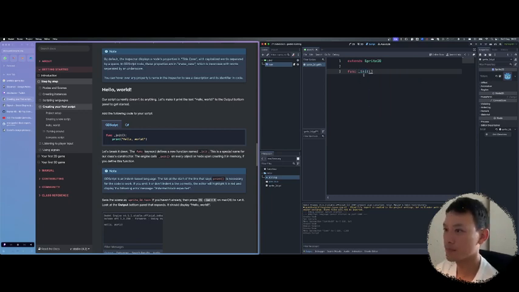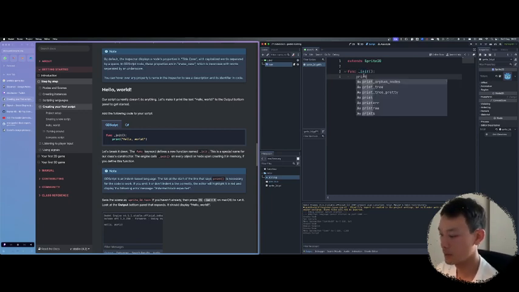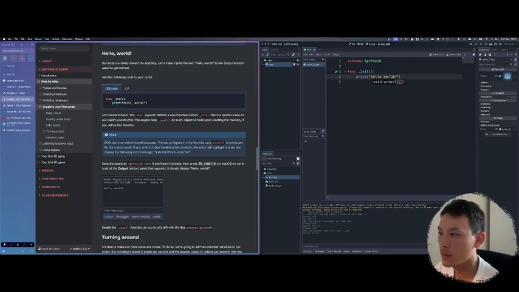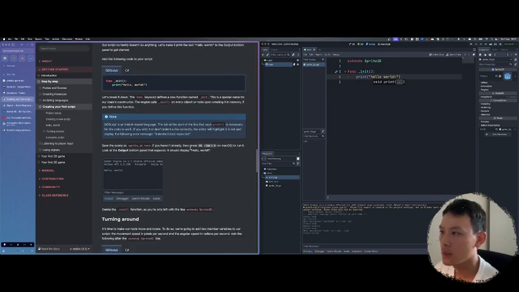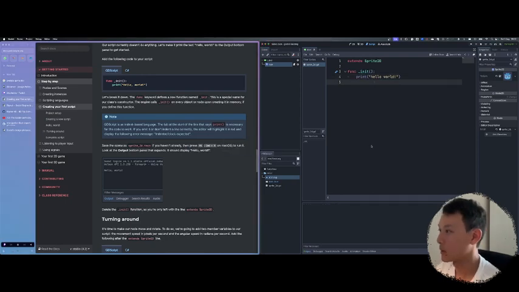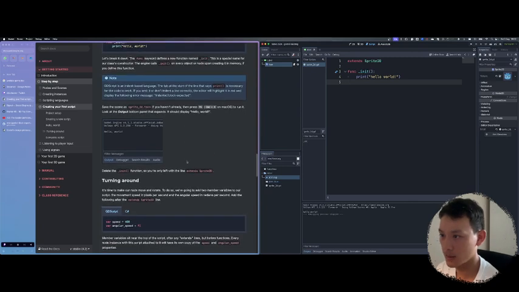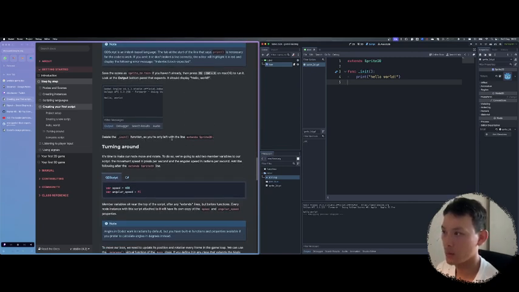Init. Print. Hello world. Yep. Okay. Save the scene. Press Command R to run it. Hello world. I did it. Okay. Does that work? Nice.